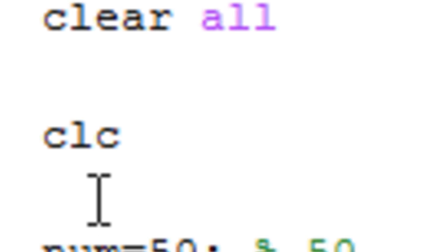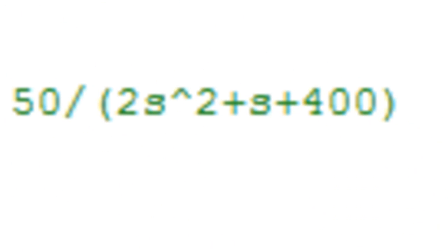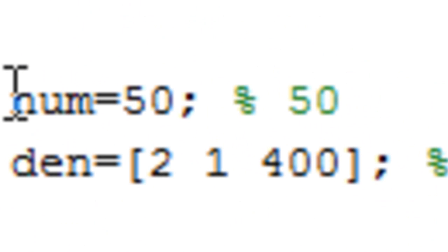Okay, so let's say you have a function 50 over 2s squared plus s plus 400. And let's say you wanted to find the step response of that function. So of course the first thing you want to do is make that function.